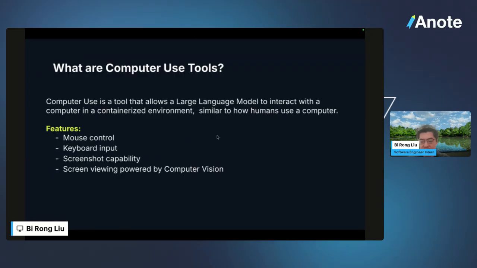Keyboard input is basically typing on the keypad and having characters put out, similar to how we humans use computers. As I said before, screenshot capability is for taking an image and feeding it into a large language model, which has computer vision that will allow it to analyze and see the screen.